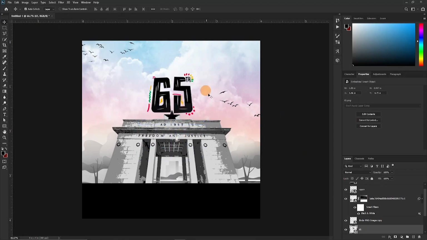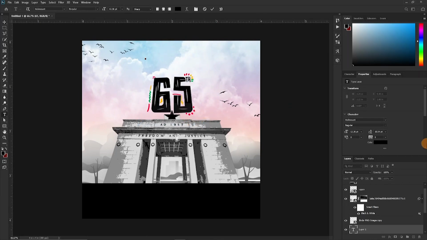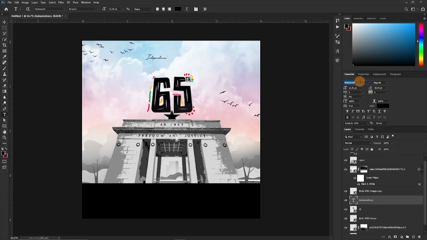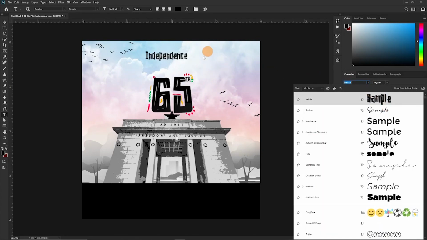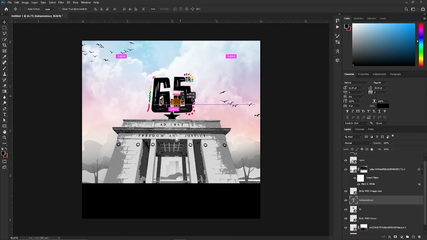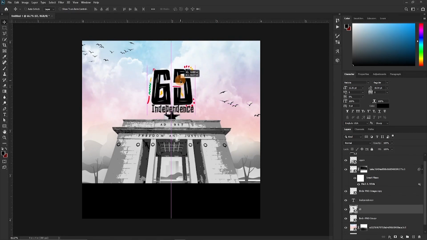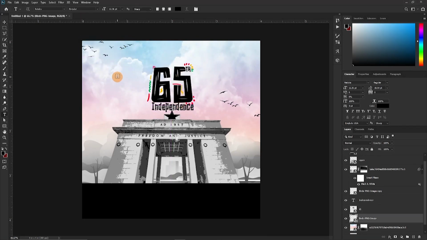And then if you observed, there was something like independence there. So 65th independence. And then we are going to use the same font, Naluka. Yep. Let's drag this here. Take it up. Alright, so the next thing is to add the anniversary, and that will be simple.